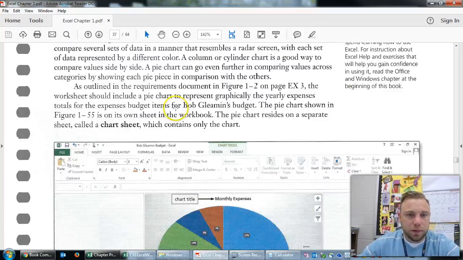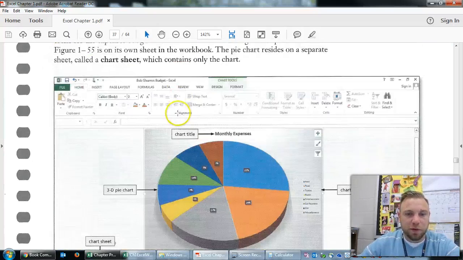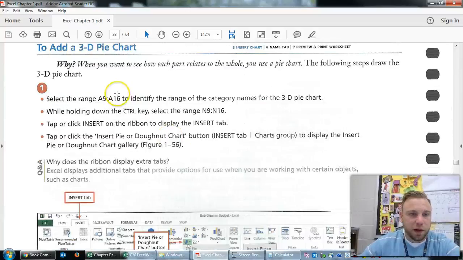Now we're going to add a pie graph to it. This is where it gets fancy. To add a 3D pie chart, select range A9 through A16. Then while holding down control, select N9 through N16. So A9 through A16 and N9 through N16.